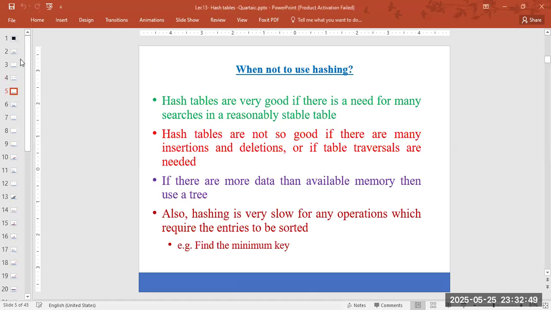Well, the trade-offs highlighted are crucial. First, they aren't ideal if your application involves a lot of insertions and deletions, particularly if you're using open addressing schemes. Why open addressing specifically? Deleting items in open addressing can get complicated because you might break a probe chain for other items. You often need special deleted markers. Separate chaining is better here because you're just dealing with standard list operations, much simpler for deletes.